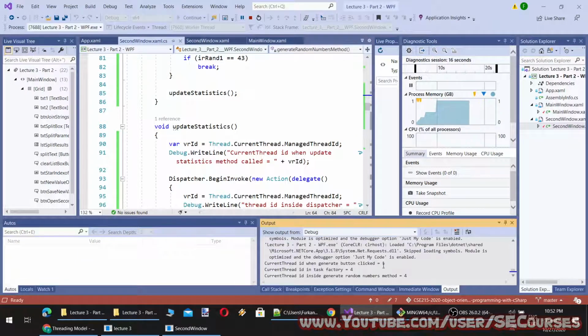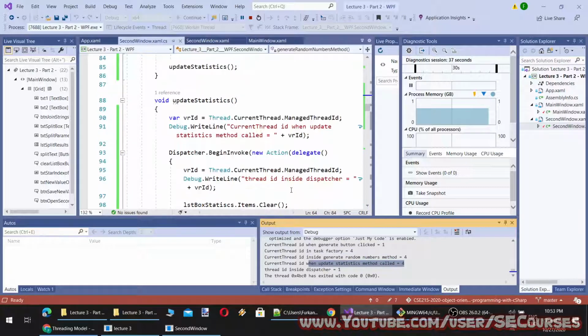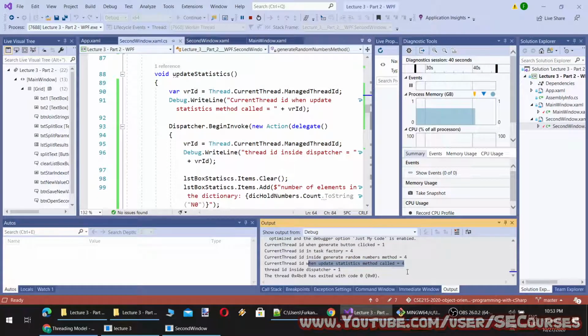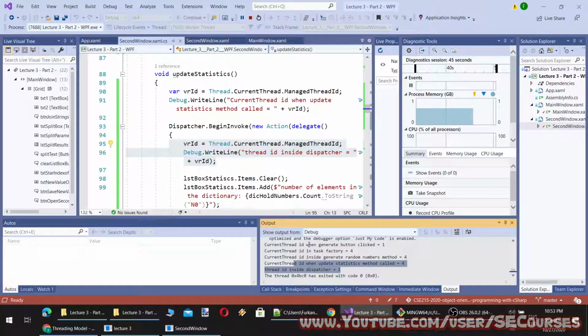Okay, so when the generate button is clicked, the thread ID is 1. Inside the task factory, the thread ID is 4. Inside the generate random numbers method, the thread ID is 4, because this thread called this method. And inside the update statistics method it is still 4, and inside the dispatcher begin invoke it is 1. So this is how multi-threading is done. Basically, this way you can use all CPU cores of your computer.